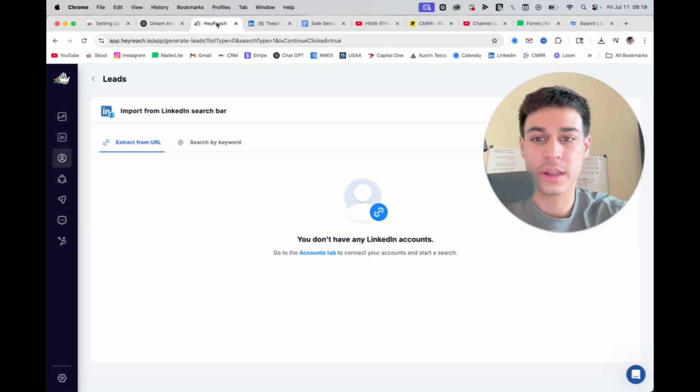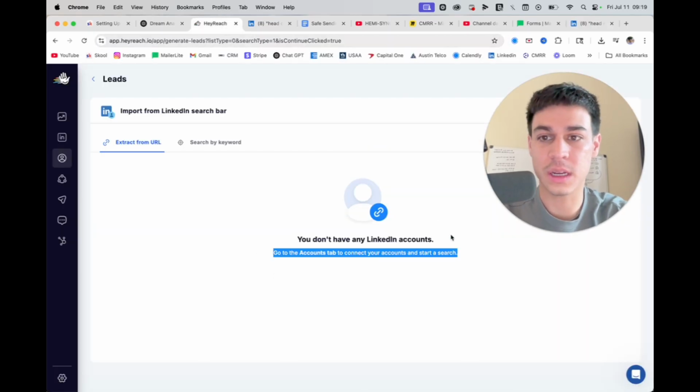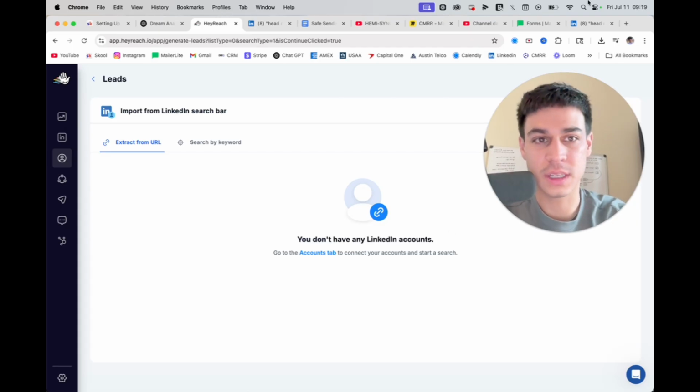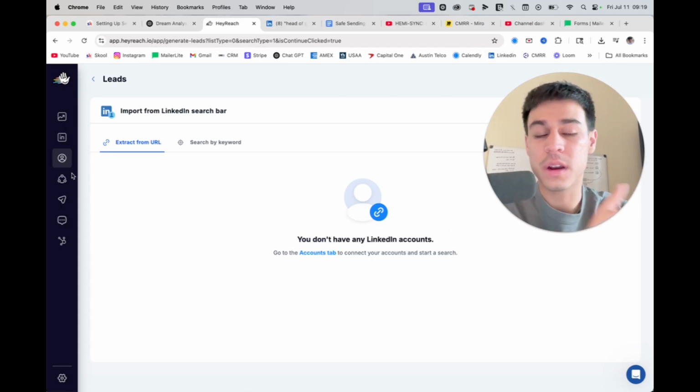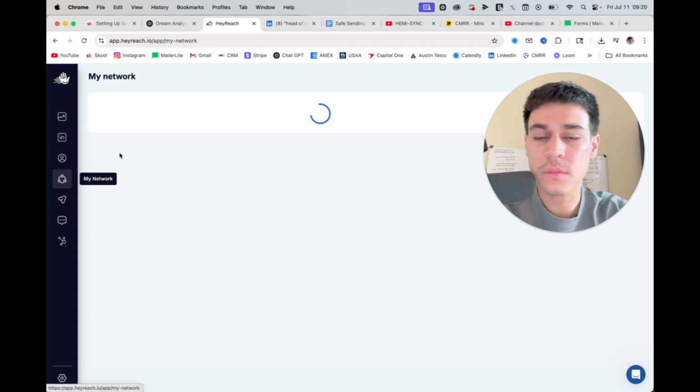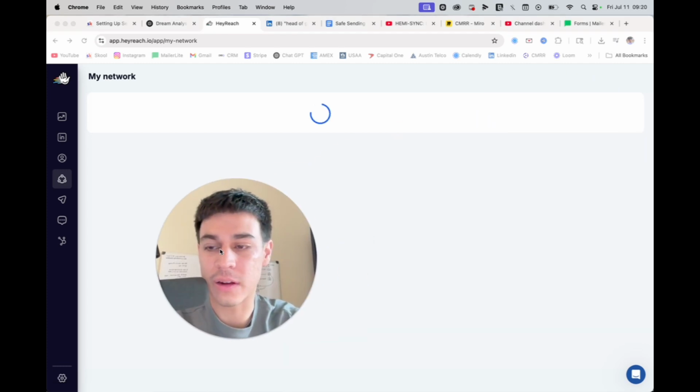There should be a box right here if you have all your accounts linked up. Then it imports them, and so on. So that's very, very helpful. Obviously, your network down here is just another tool in HeyReach.